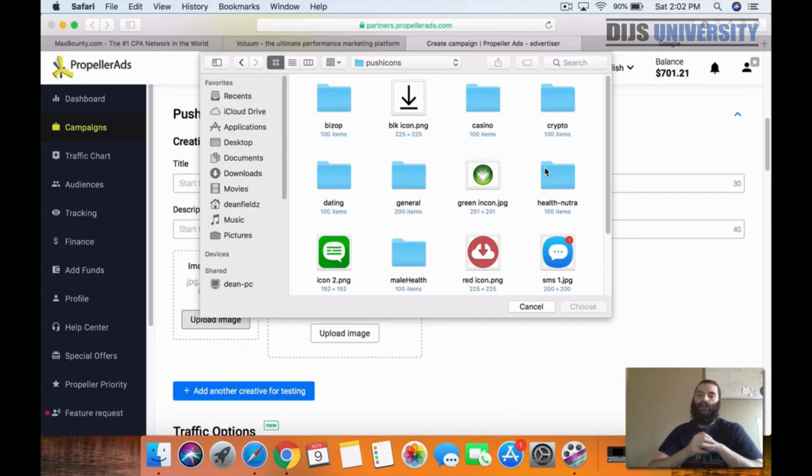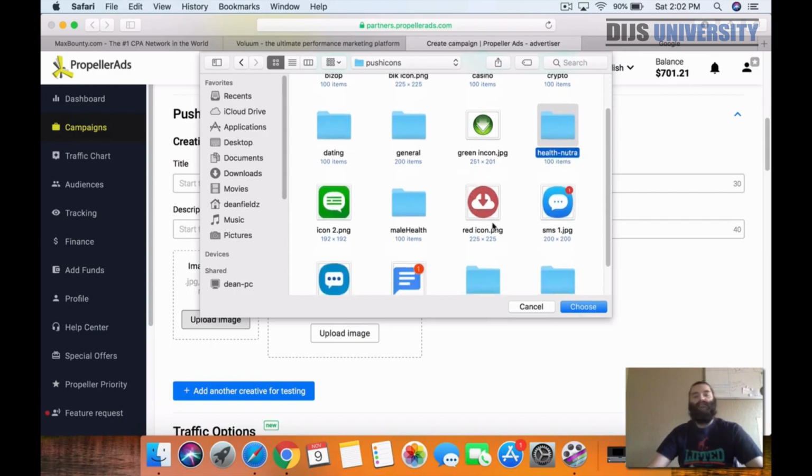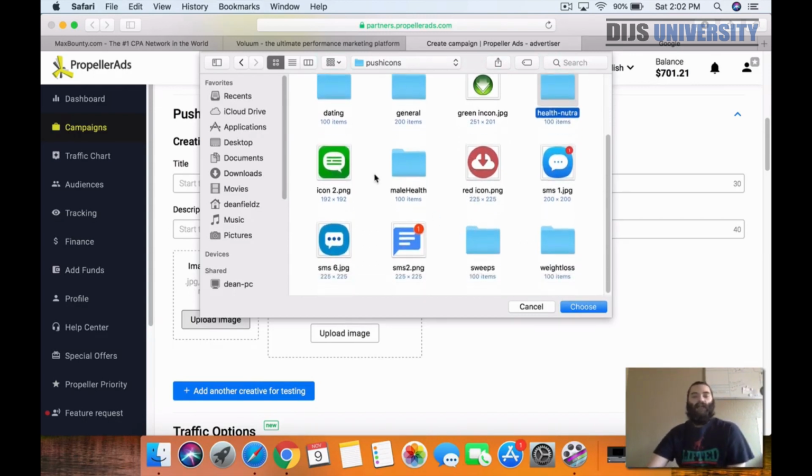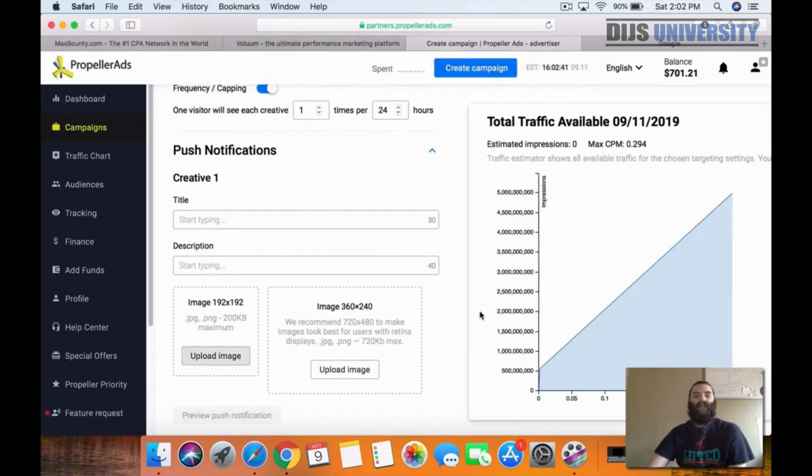There is a folder in there that a member was so graciously nice enough to upload for us, and there are tons of different folders. As you can see, there's a BizOp one with 100, dating with 100, 200 in general, casino, crypto, all types of different icons. For today, I'm just going to go ahead and grab an icon here.